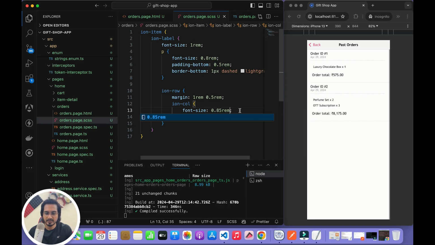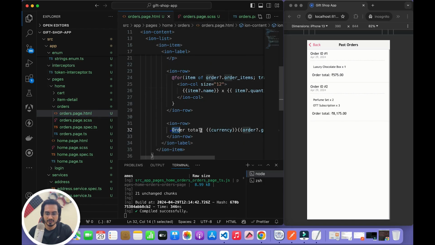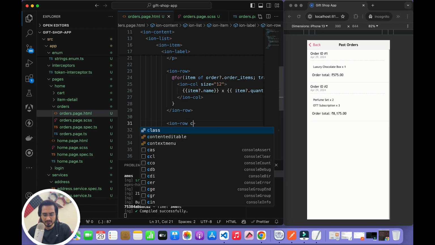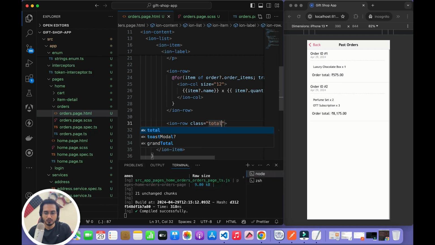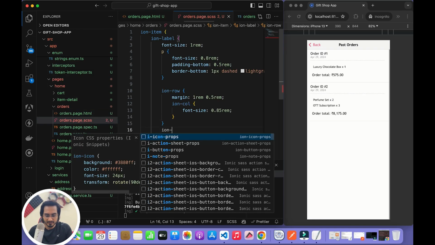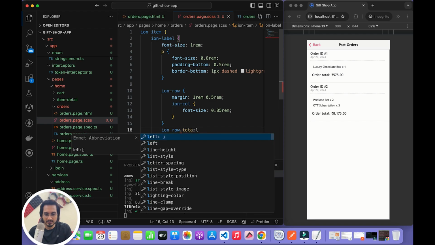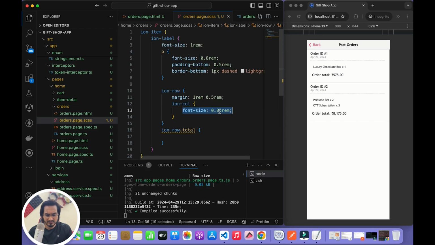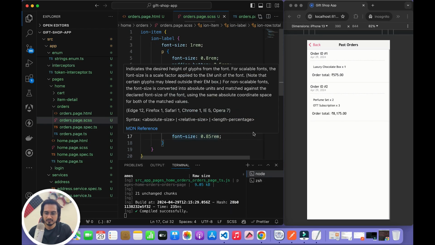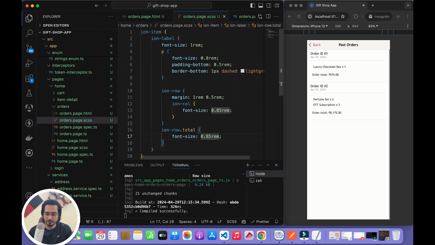Then what else do we need? I'm going to work with the last one, which is this particular iron row. I want the size to be a little different. So let me pass a class here of, let's say, total, an iron row total class, to which I'm going to pass the same font size or a little bit bigger. Let's check it out. I think 0.9 will be fine. Alright, I think it's fine. Total amount is this particular much, which is okay.